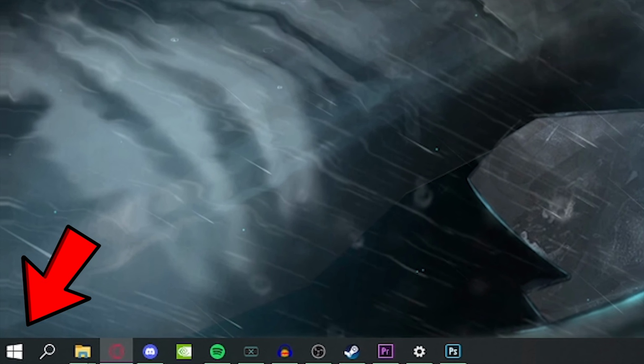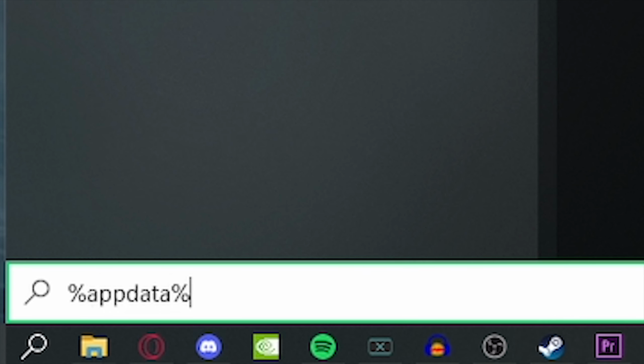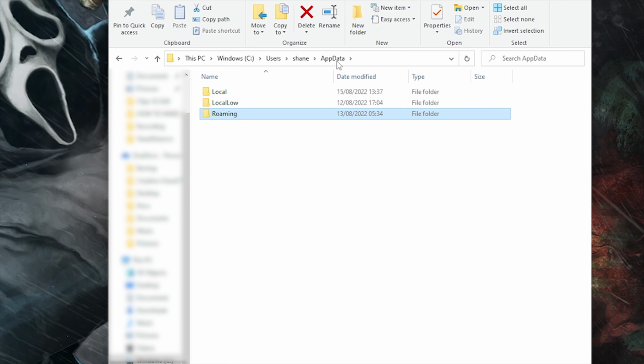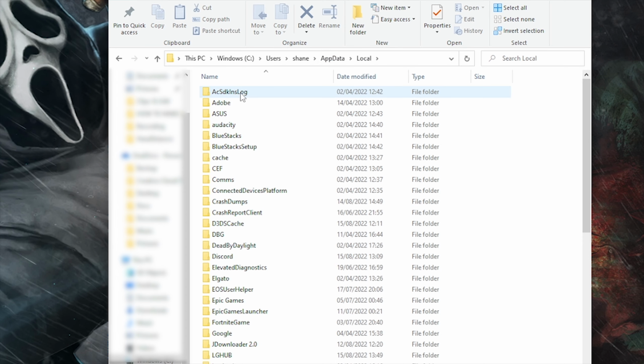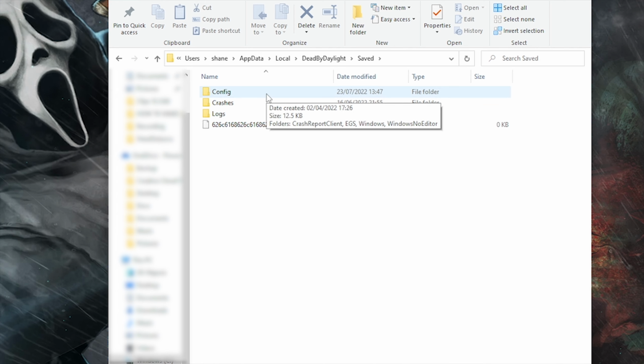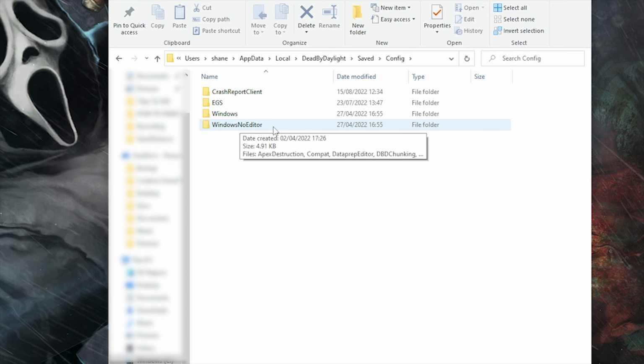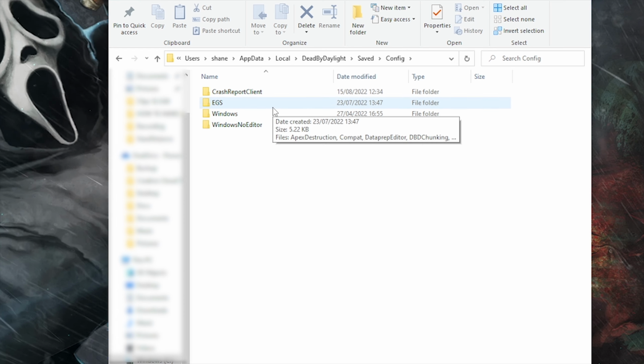Once you've done that, go to the Windows icon search bar and type in %appdata%. Go to the top of the search bar and click on AppData. Go to Local and click that folder. Scroll down until you see Dead by Daylight and click on that folder. Click on the Saved folder and go to Config. This bit is important because WindowsNoEditor is your Steam profile, and EGS is your Epic Games account.